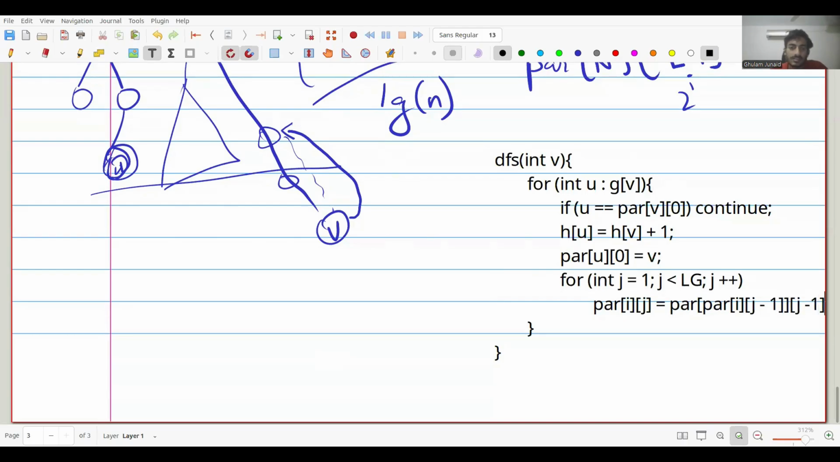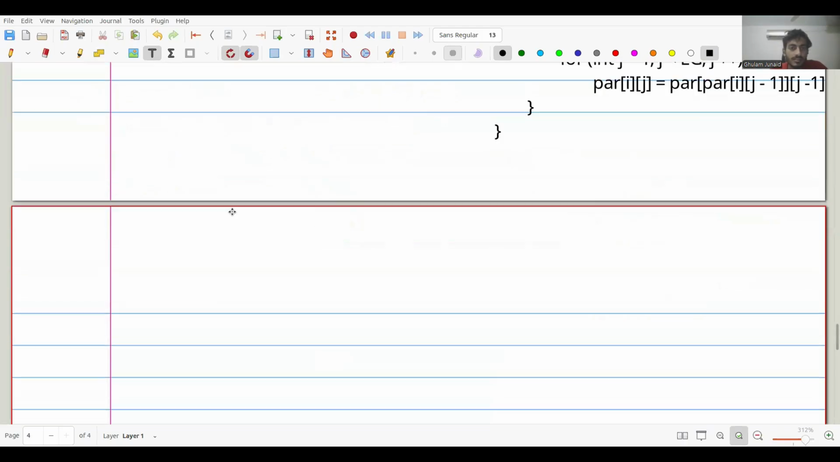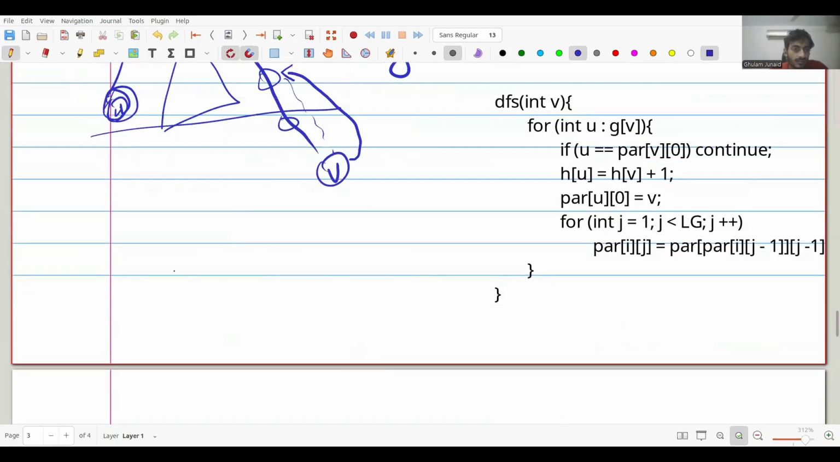So basically this is the same idea. When you have to find the ancestor which is 2 power j steps ahead, you can find the ancestor which is 2 power j minus 1 steps ahead, and then find the one which is 2 power j minus 1 steps ahead of that one, because of course if you add these two, it gives you 2 power j. So this is the fact we are always using to find it.